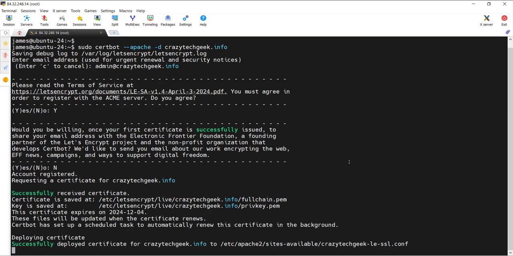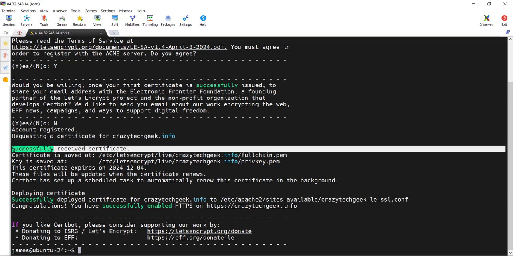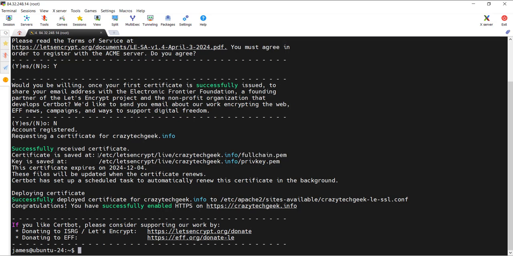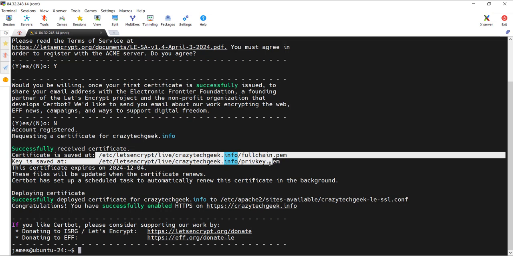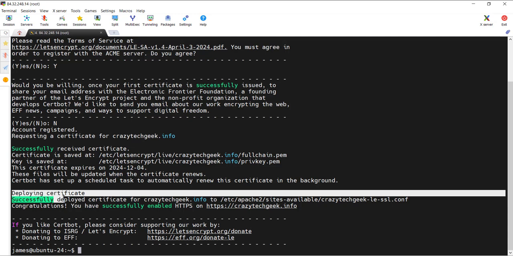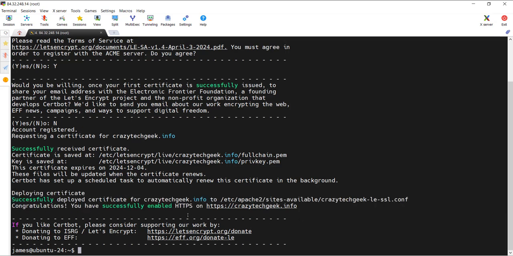All right, and there we go. As you can see, we have successfully deployed Let's Encrypt SSL on our web server. Here you can see it successfully received the certificate, and here you can see the path to the certificate and where the key is saved. At the end you can see deploying certificate, successfully deployed certificate for my domain. And there you go. We have successfully enabled HTTPS on our domain.